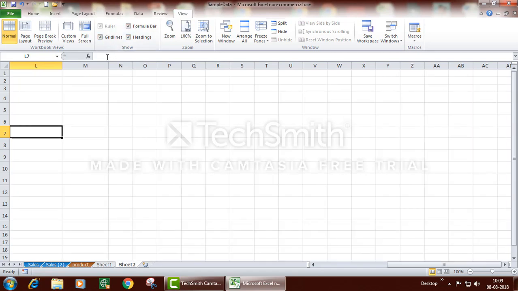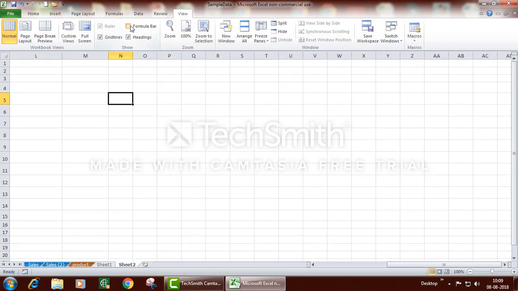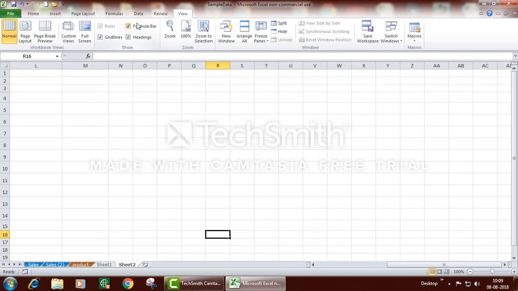Formula bar, this is where later on we are going to learn everything. Sometimes what happens is that I am not able to view this formula bar. Where is it? So this is turned off. I am not able to view it. So just go to the view tab and check this. Show me this formula bar.